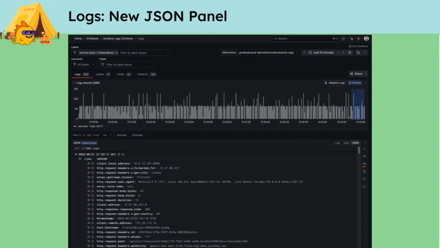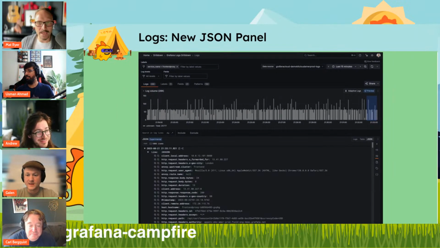Pairing with the logs panel, we have the JSON panel, and this is Galen's pride and joy. So maybe I'll let him talk about it for a second. Is this your baby, Galen? Yes, it is. We're planning on rolling it out generally available in the next week or two.